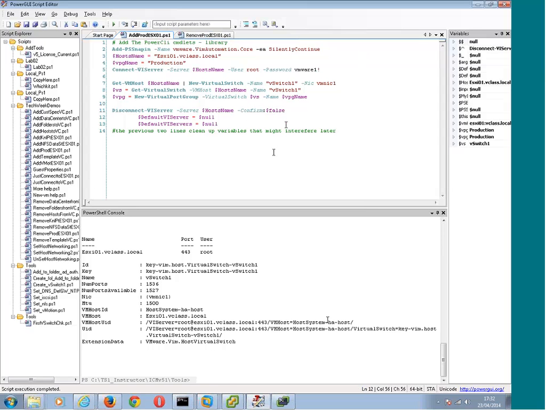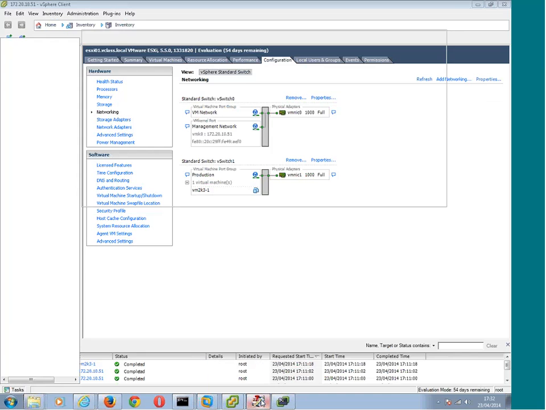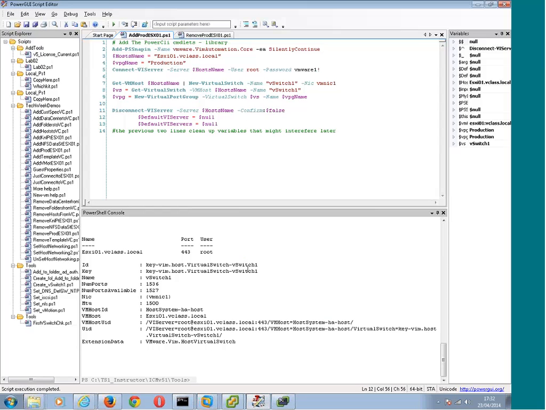What other things could a kernel network do? Currently on this switch, we've just got the one port group. What I'm going to do next is add a kernel port to the switch. Again, I'm going to cheat, I've got a script here. My typing's really slow, so I'll just speed up a little bit.